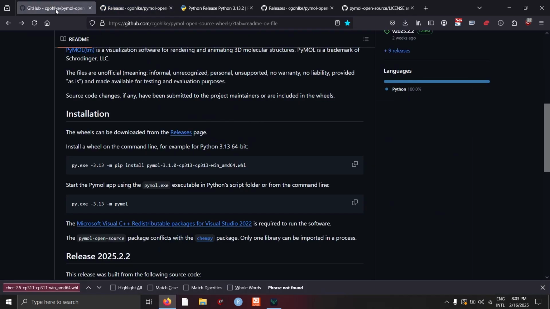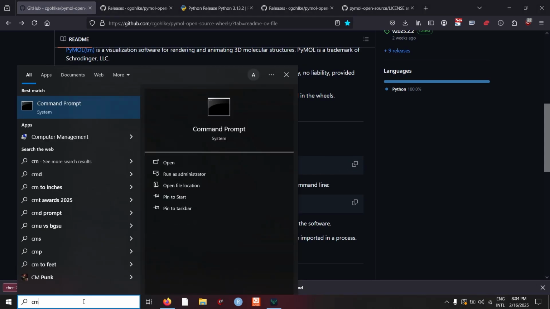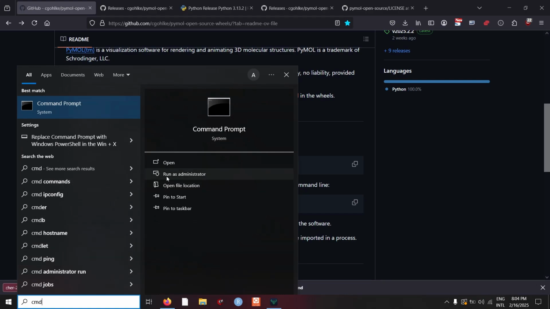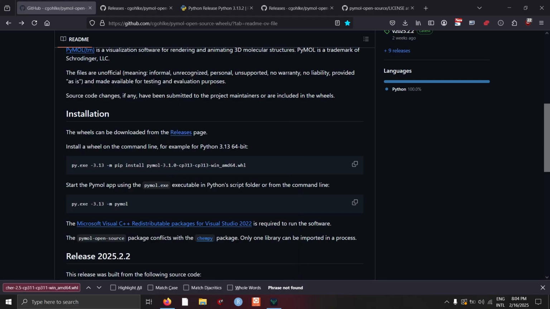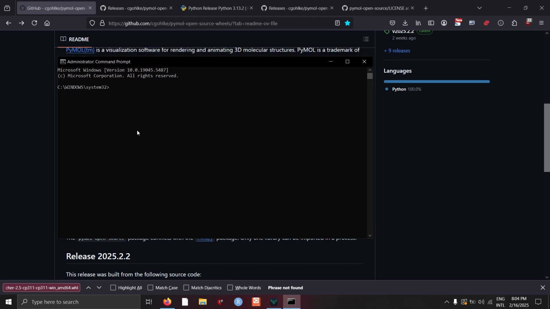And then we go into the instructions. We have here the commands that we're going to use. Just click it to copy it. We go into our search bar and we type cmd. We press run as administrator. And then we go to the directory where we downloaded the open source PyMol version. In my case, it's my download folder.